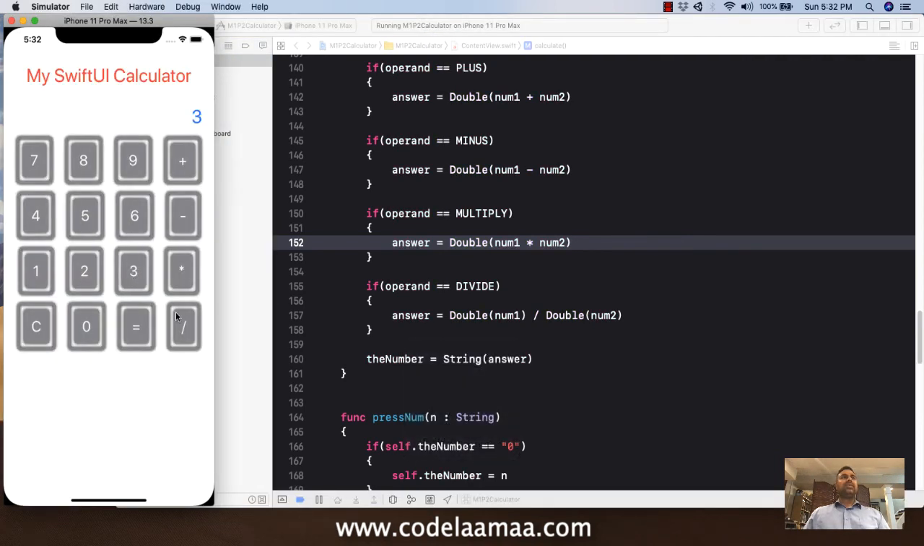All right, so we'll say 3 divided by 8 equals 0.375. Now, let's do one last one. So 3 divided by 0 equals infinity. In older iOS versions, it didn't handle divide by 0 very well, and we should probably account for such an error. We don't want any app crashes to happen.